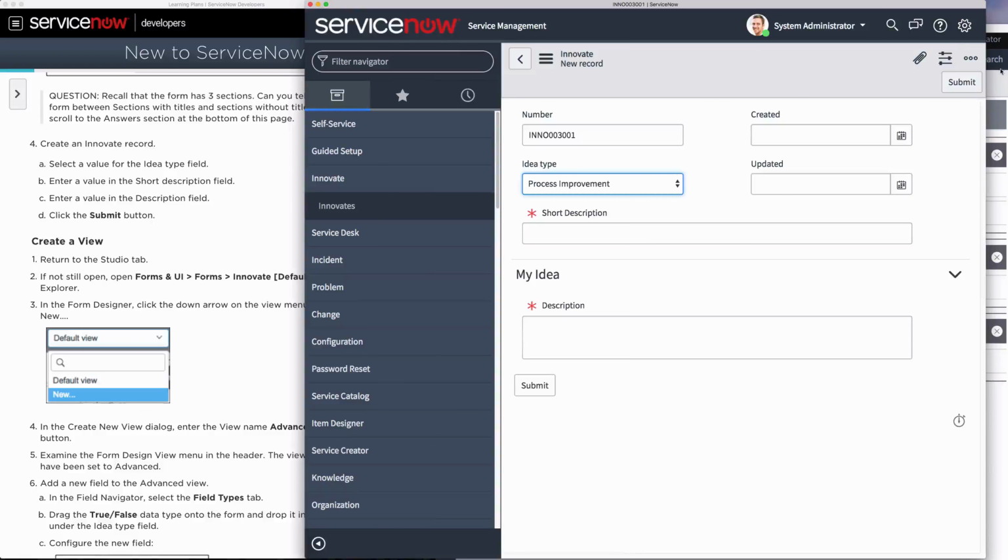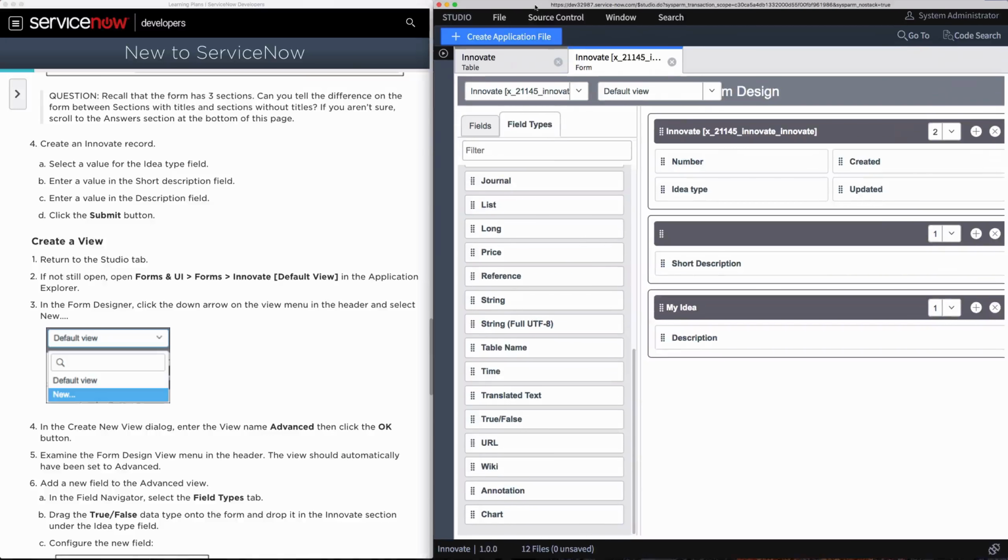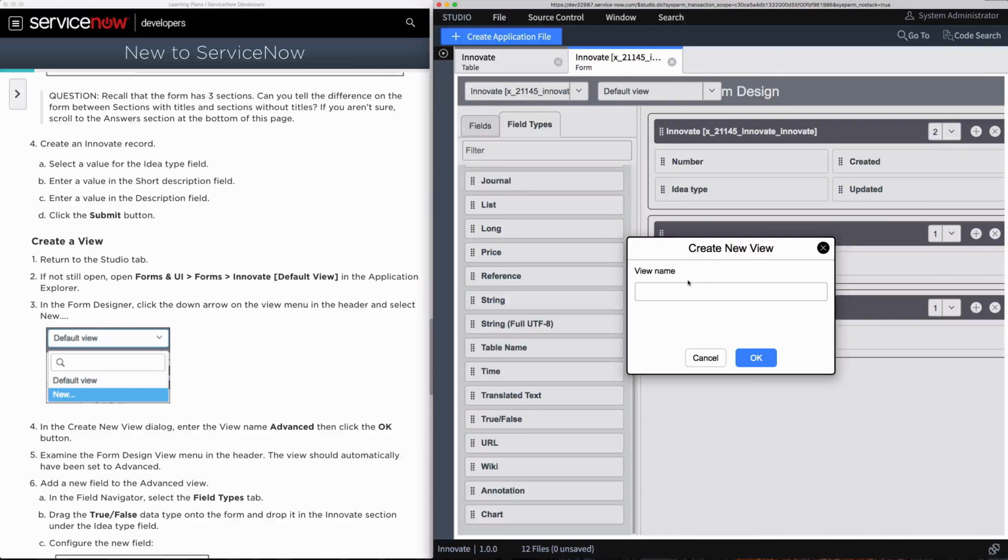So now we're going to return to the studio, and we're going to do one more thing here, which is we're going to create a view. Over here, we're going to click this arrow. We're going to create a new view, and we're going to call this advanced.